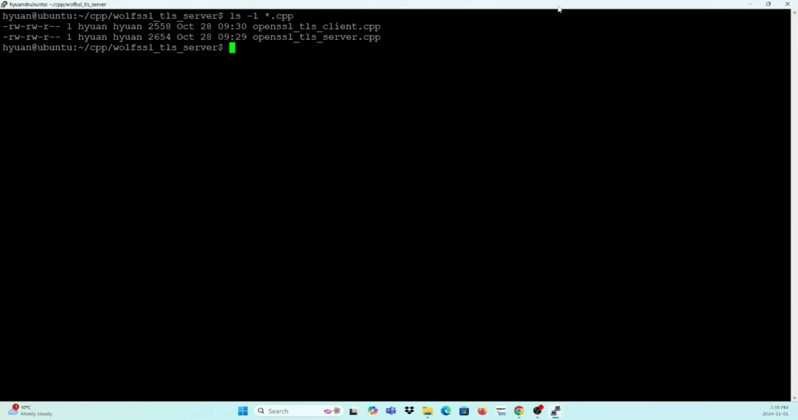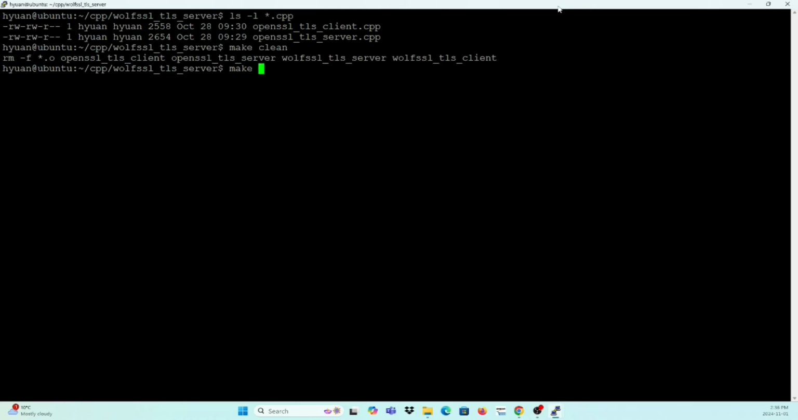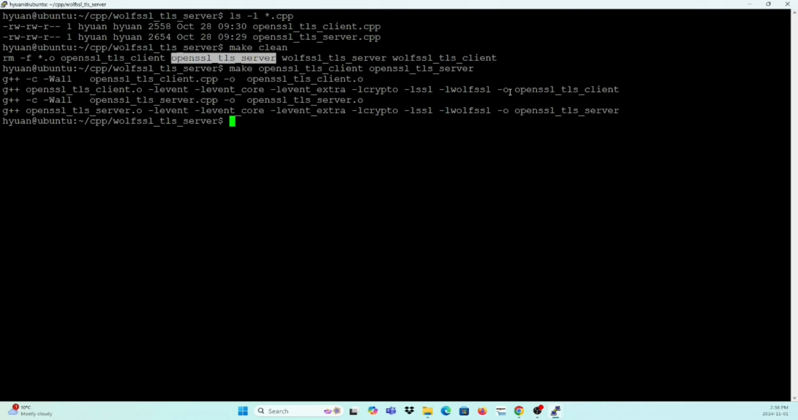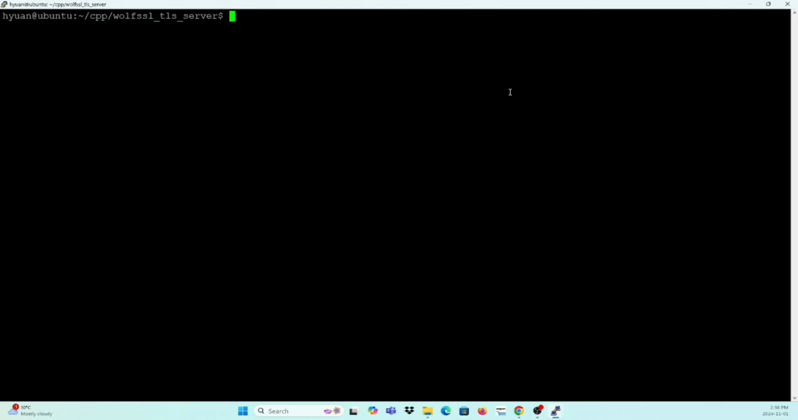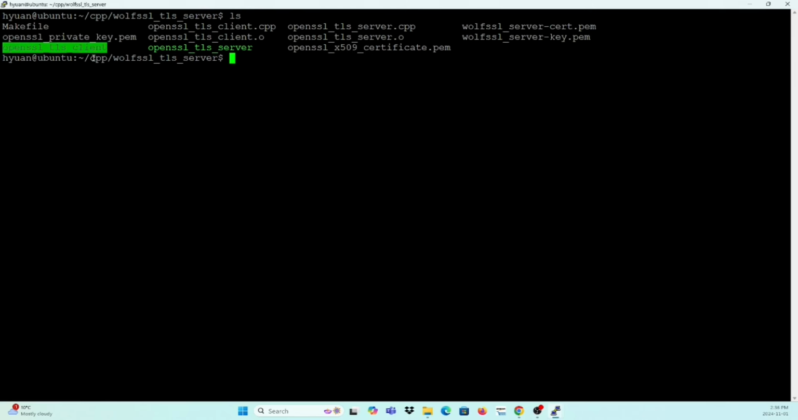Here, there are two C++ TLS echo server and client programs from a previous video using OpenSSL libraries. We are going to adjust them and convert them to use the newly downloaded wolfSSL library. First, we compile them and test them. Now our programs have been compiled. The executables will be OpenSSL TLS client and OpenSSL TLS server. First, we are going to test them.